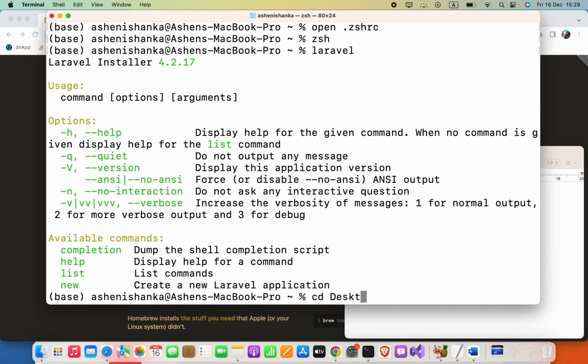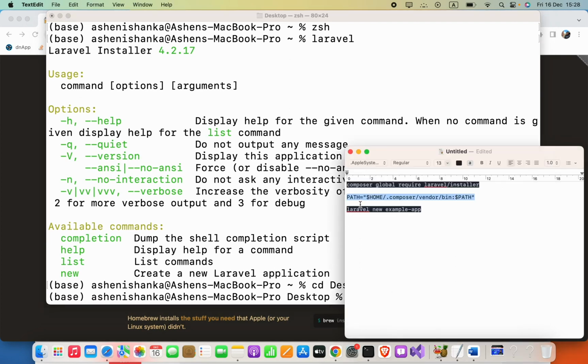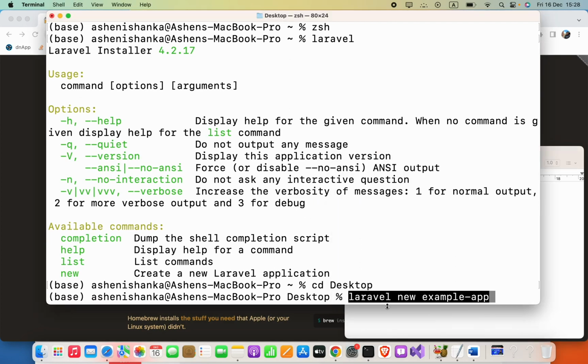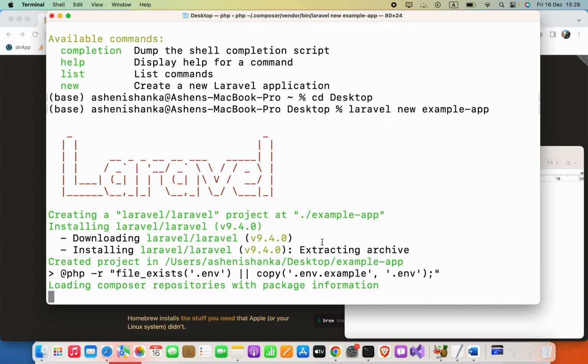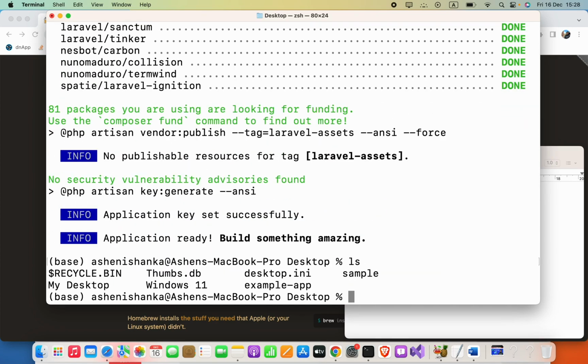For example, I will go to desktop and then use this command to create my project. Now the example app is being created. Okay, now I will go to my desktop. Here is the example app.